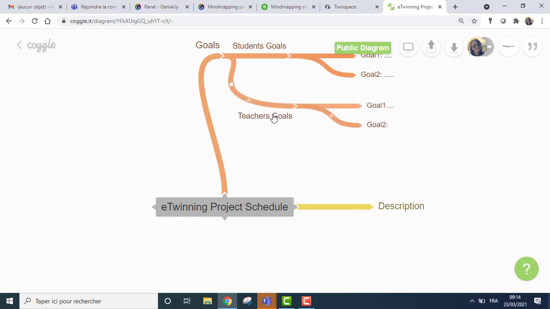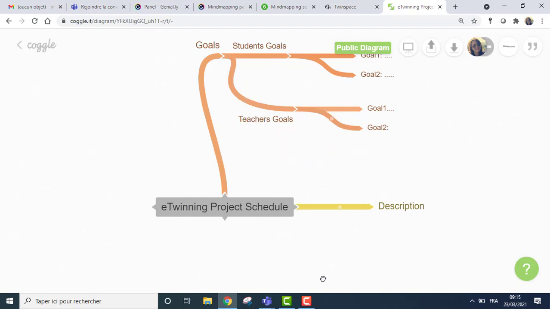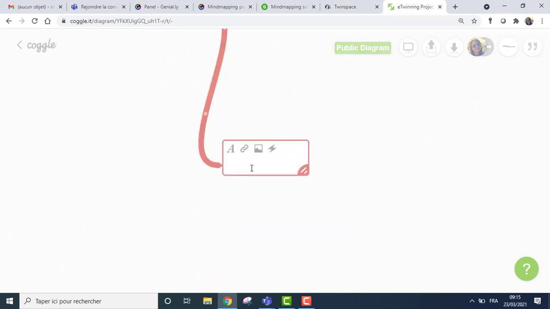Okay, so I have to click on the name to put the line in the correct place. Of course, you can change the color if you want, and you can delete your line if you want. So we have the description of the project, the eTwinning project, the goals. We also have the work process.